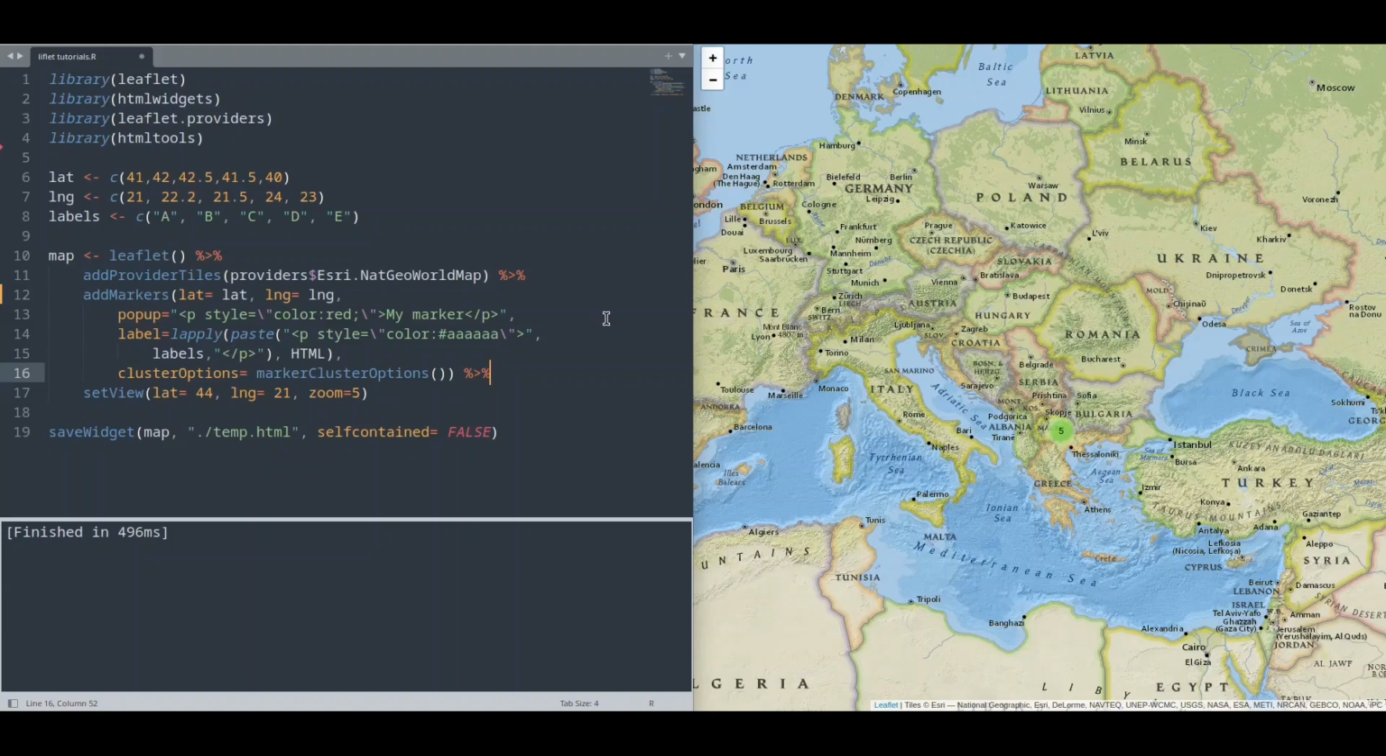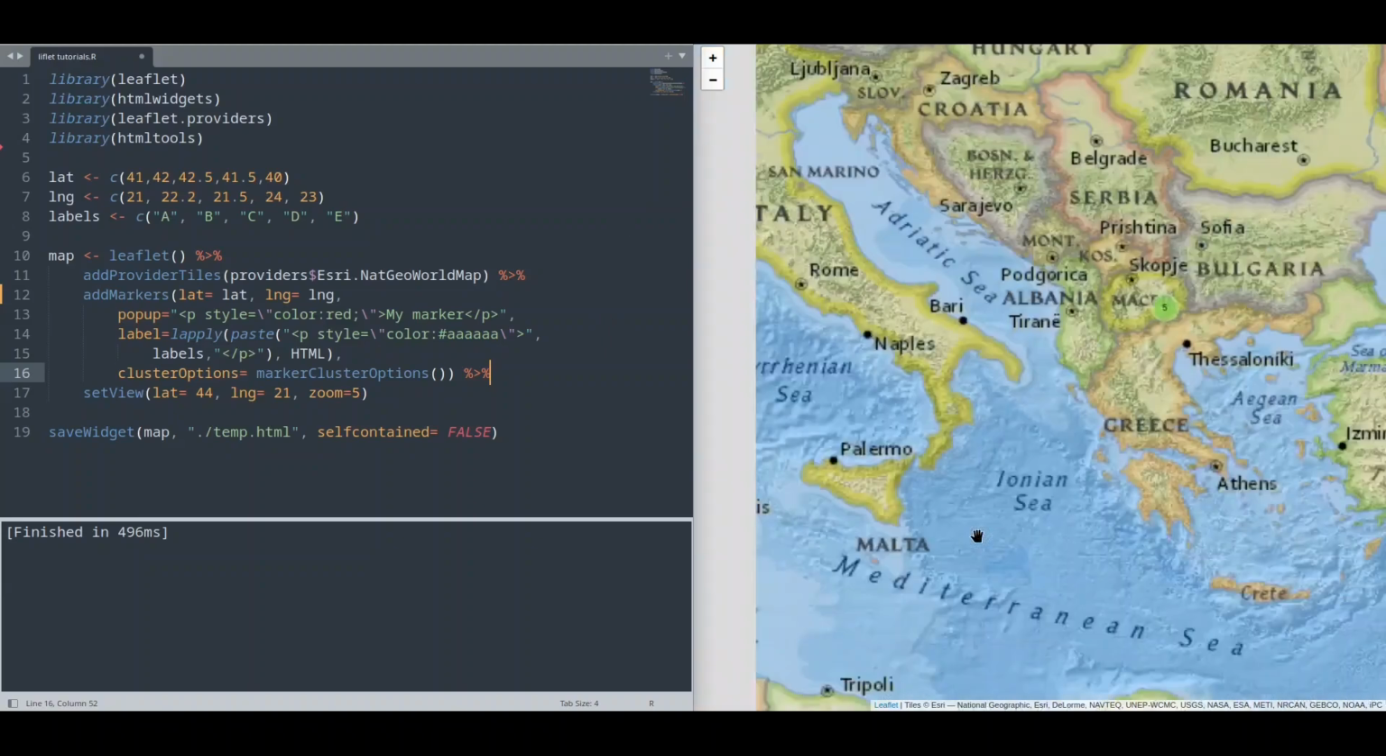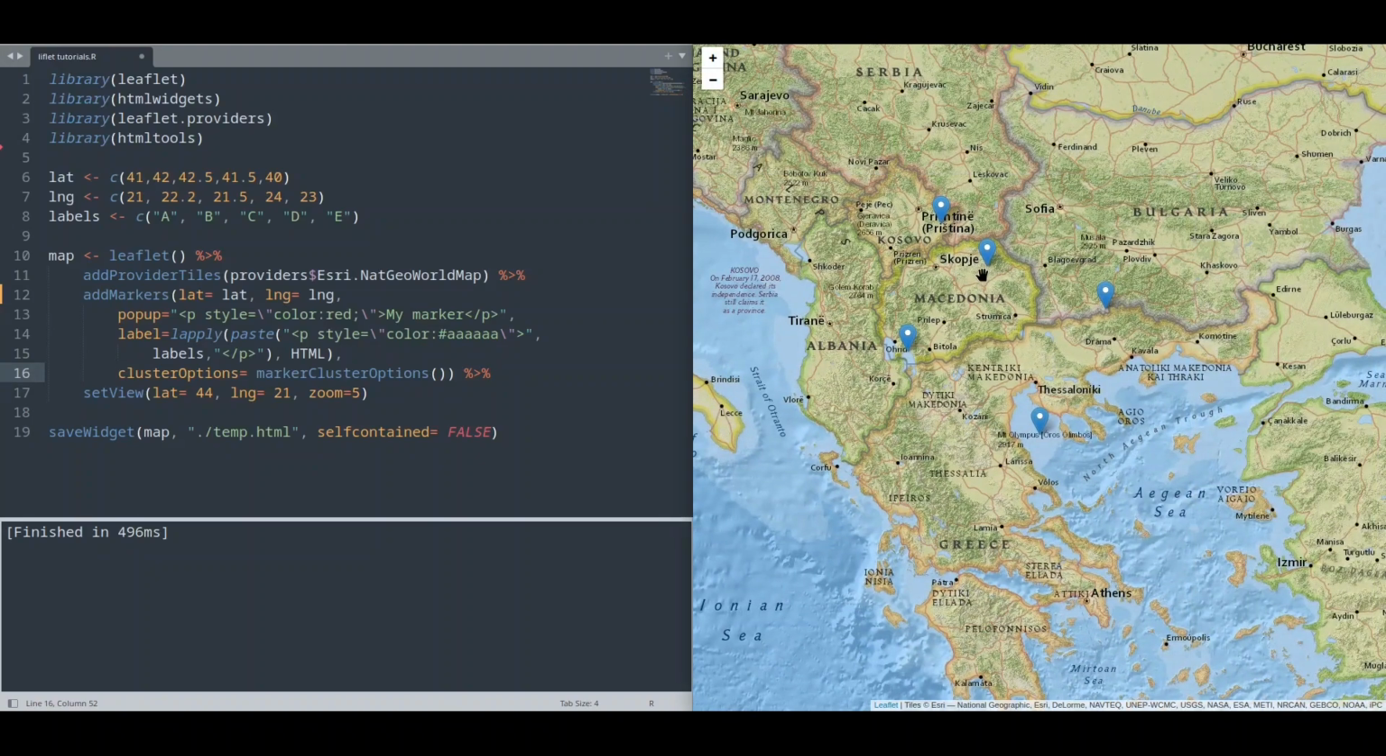Today we are going to continue our story about the Leaflet package and the R programming language, and we are going to say a few more words about markers. Now I'm using this code from our previous episode, and as you know we have created 5 markers, but as you see these default markers are quite boring.